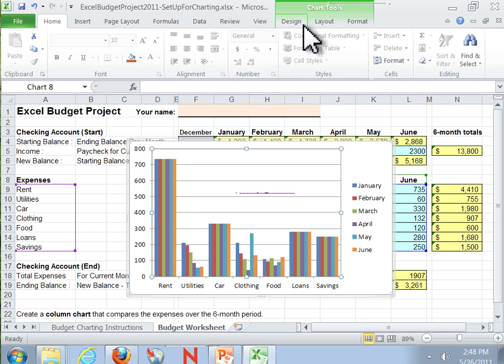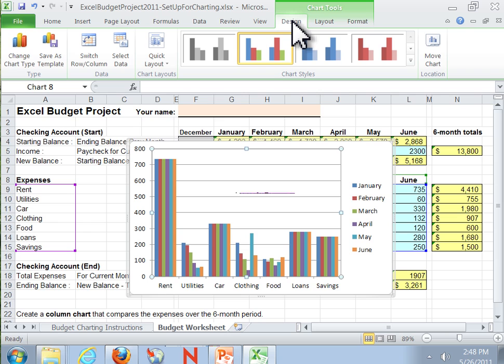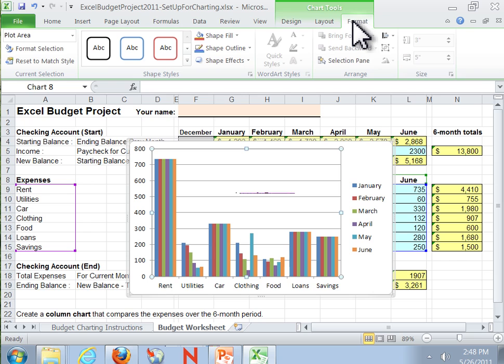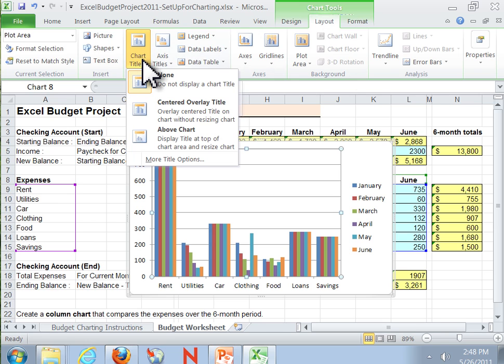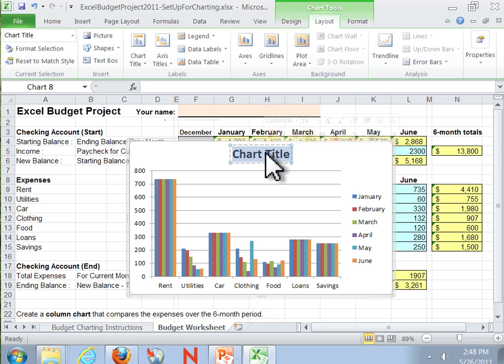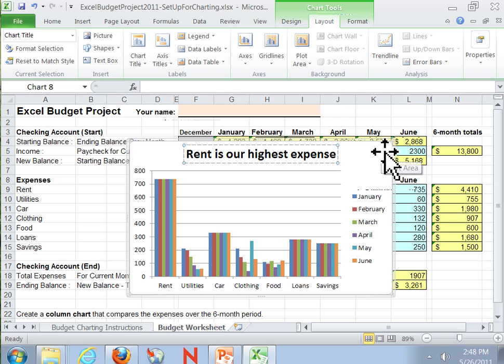And there are so many chart tools that they're broken into 3 categories. There's the design level tools, the layout, and the format tools. My chart title appears here in the layout. Here's chart title. And I have 3 options. I'll select above the chart, and then I can select and type a very simple title here, based on the simple analysis that we did. So we've constructed a basic column chart, we've done some simple analysis, and we've included a title to finish the chart.